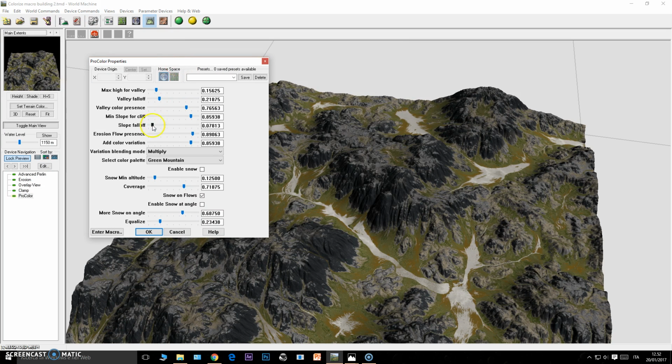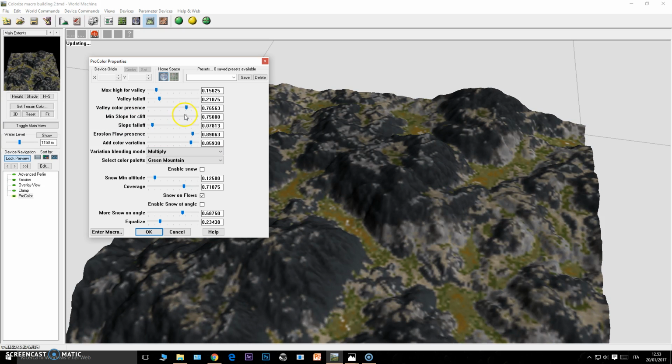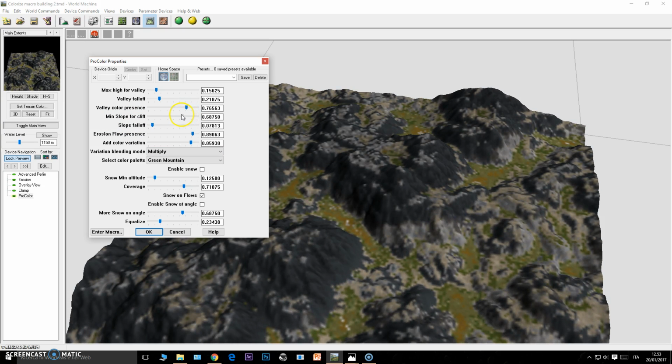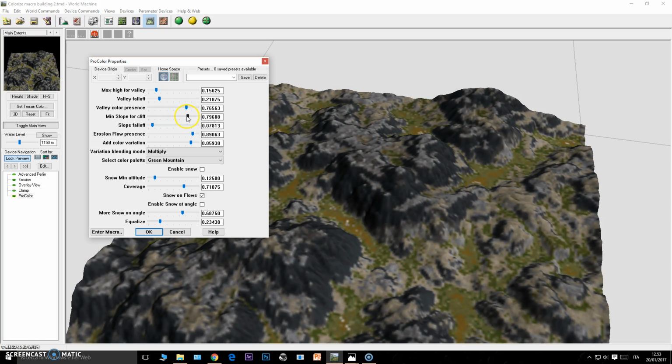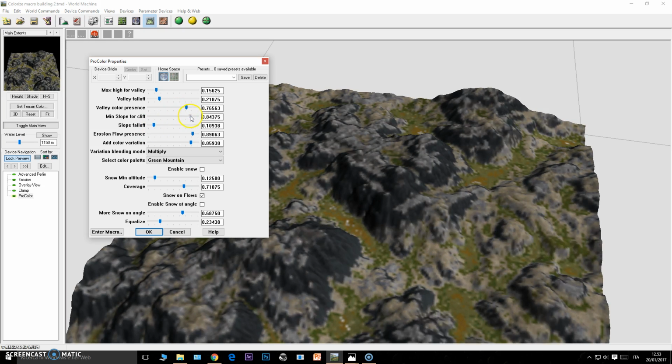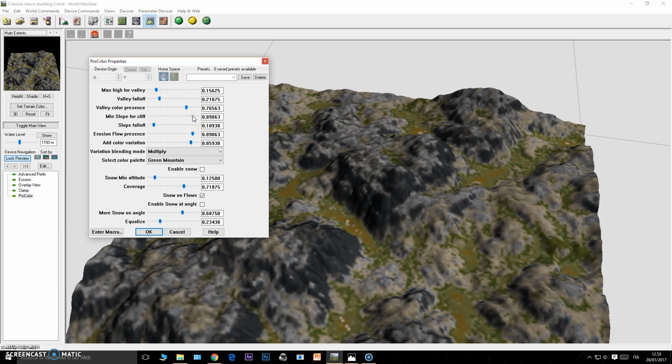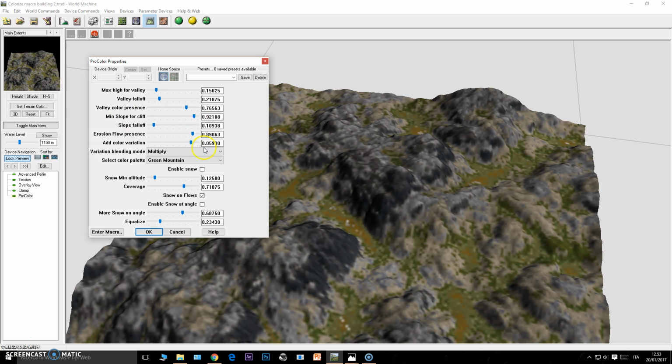Now let's change, for example, the settings for the rock. So, the cliff slope and fall-off. In this case, I can increase the presence of the rock color by decreasing this slider, and the opposite. The same thing as before for the fall-off value. I suggest you keep this value quite high for better results.